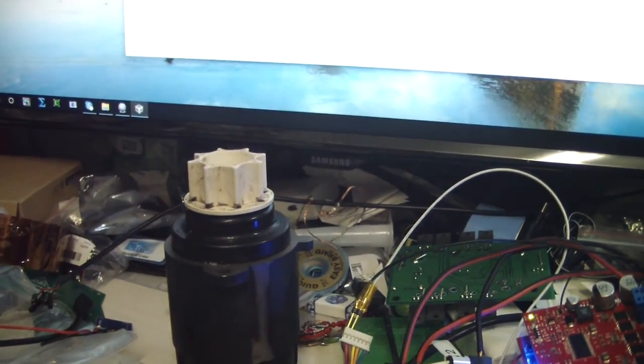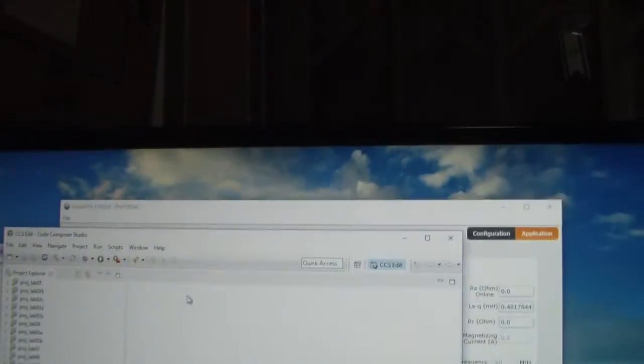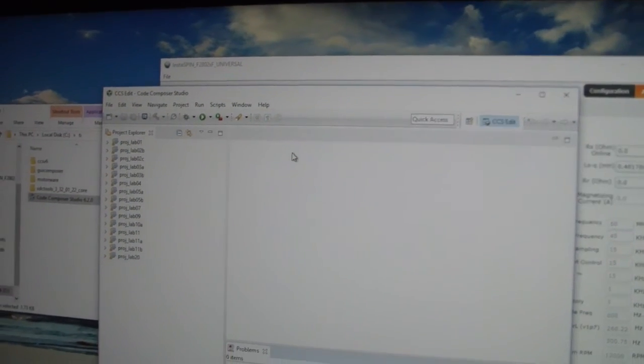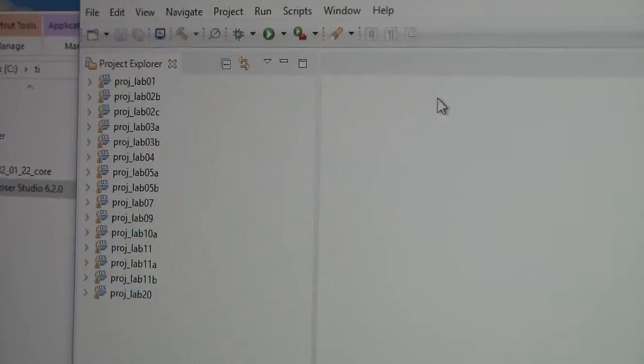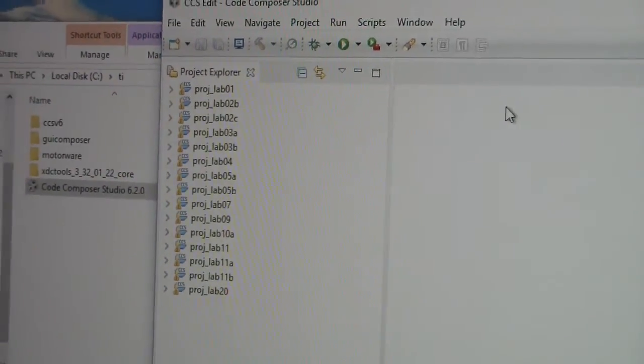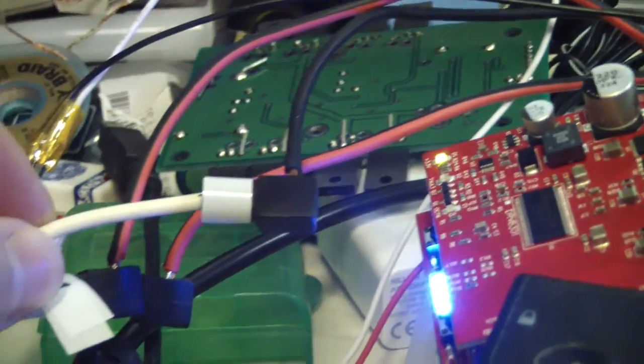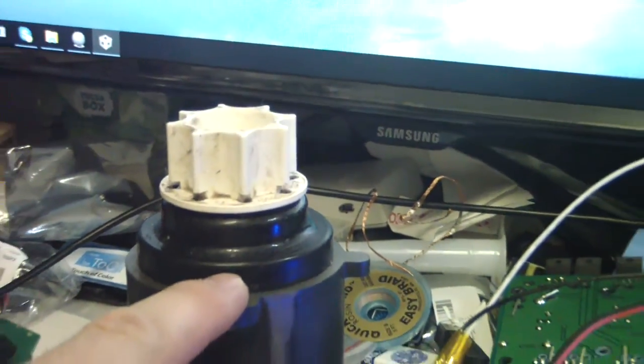Okay, so forgive me for all the mess. What I have here is a GUI Composer Studio of TI software that enables me to drive the three-phase motor. I have here a three-phase motor. 1, 2, 3. By the way, this is a Segway motor.